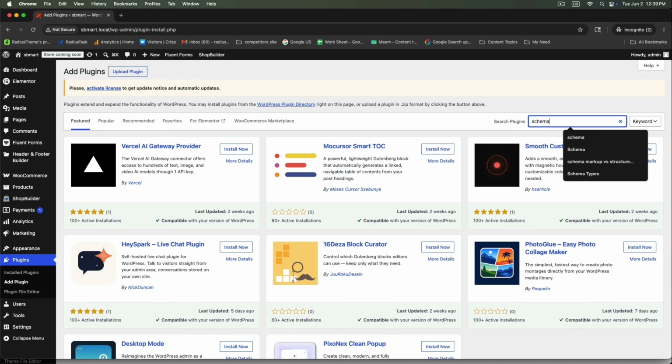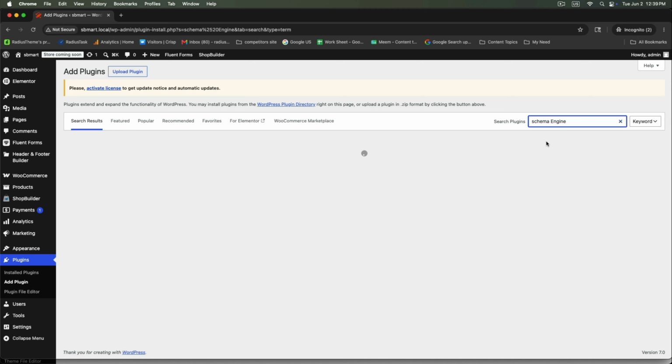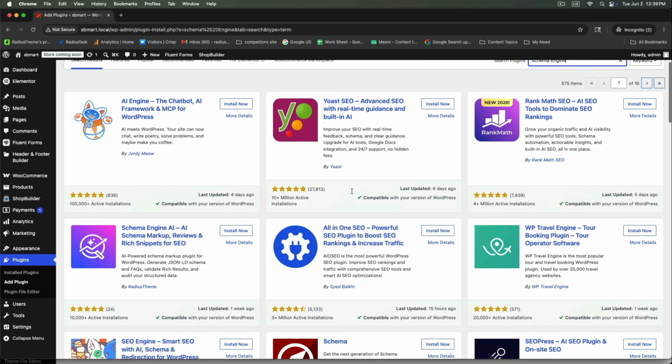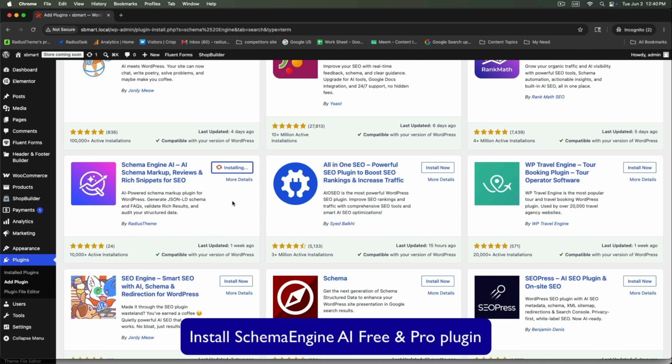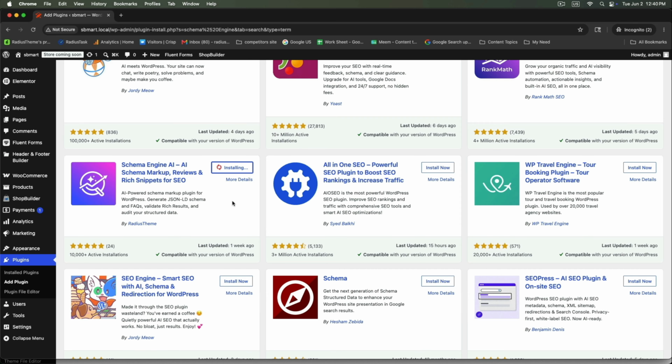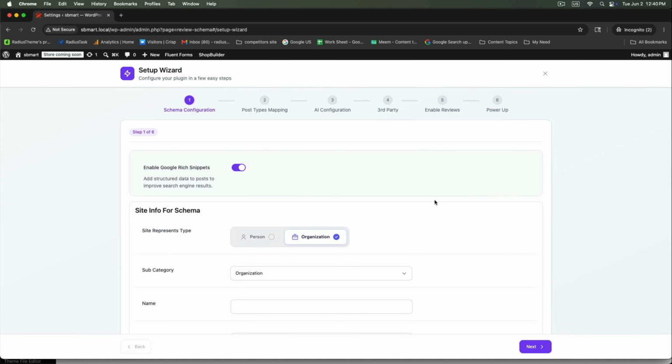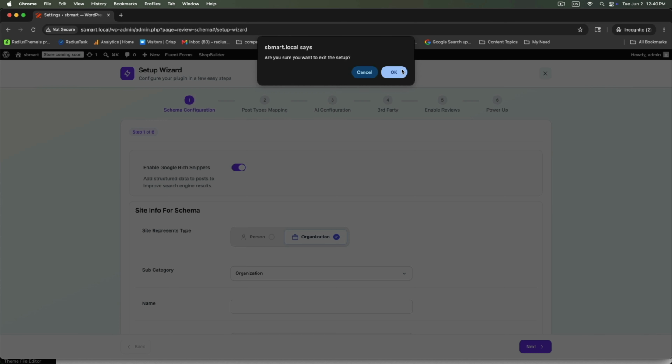Simply search for SchemaEngine AI in the plugins section and install the free version of the plugin first. When done, click on Activate to begin. Instantly, you'll get a wizard setup to configure it in a few easy steps.